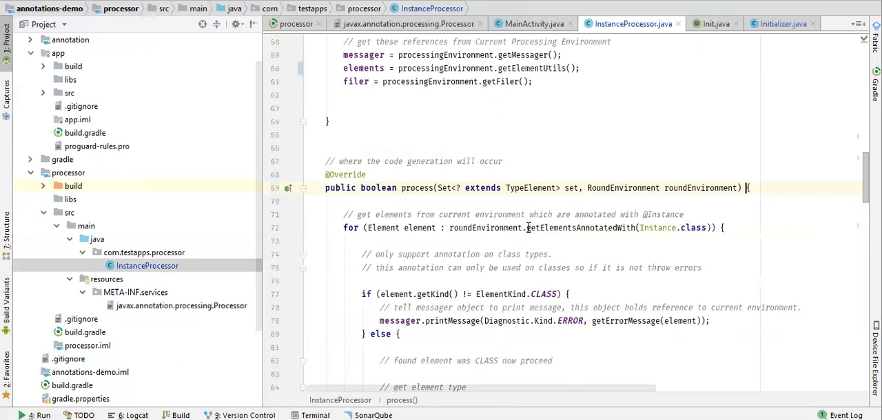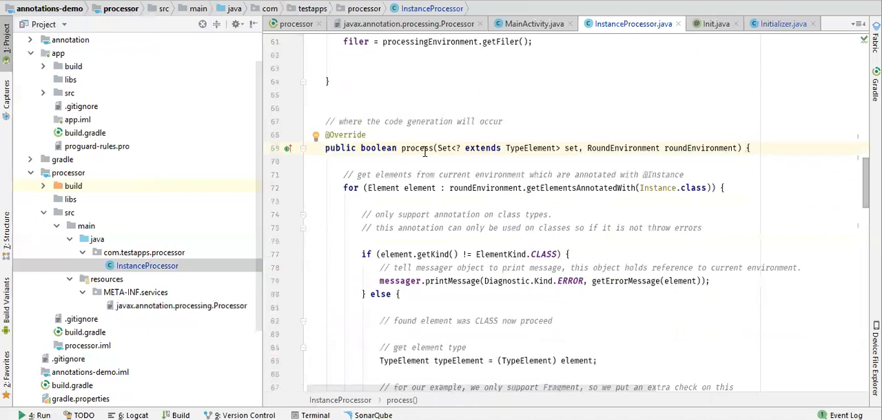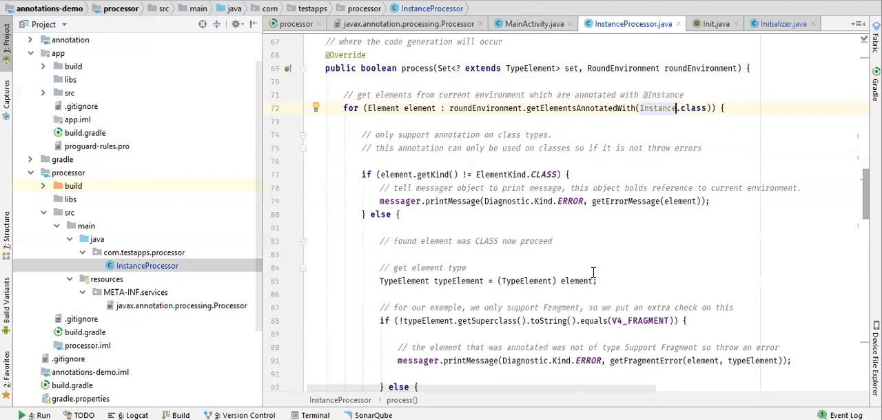So finally, we get into the process method. What the process method gives us is the environment and the element set. We could also use the type element set on which the annotations were marked. But right now, just for the sake of the example, to keep things simple, I'm going to use this environment to get the elements that are annotated with the class. In that way, I can perform a filter directly here. So yeah, that's basically the same thing.